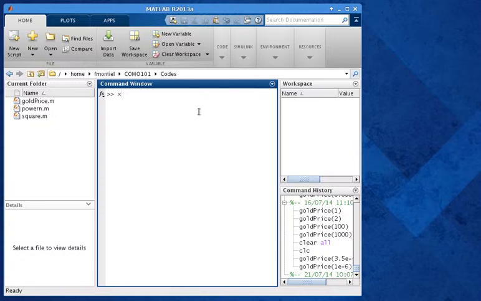So x is the name of my array, and then I'm going to put bracket 1, which means that the first value in the array x is going to be equal to, and here I can put any value I want. So for example, here 1, and a semicolon, so I don't print the result. And see now, in the workspace, the array x has been created. It only has one value at the moment.